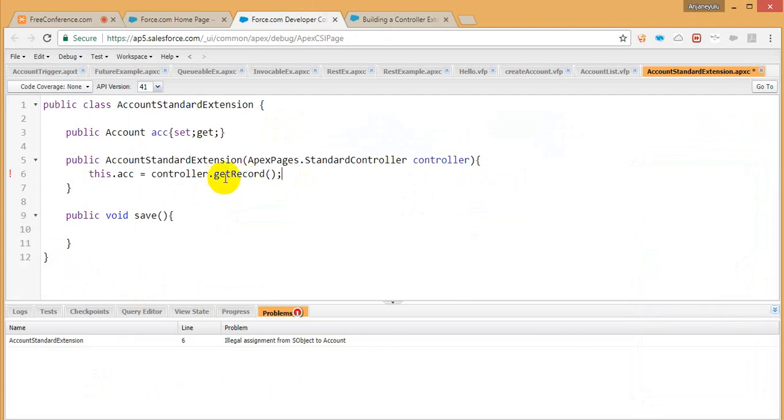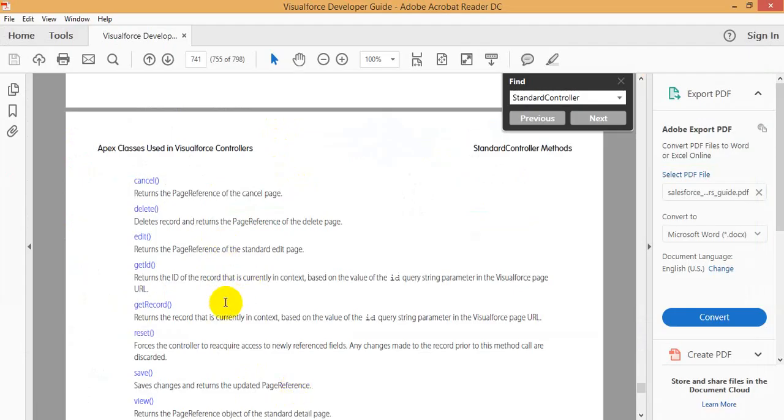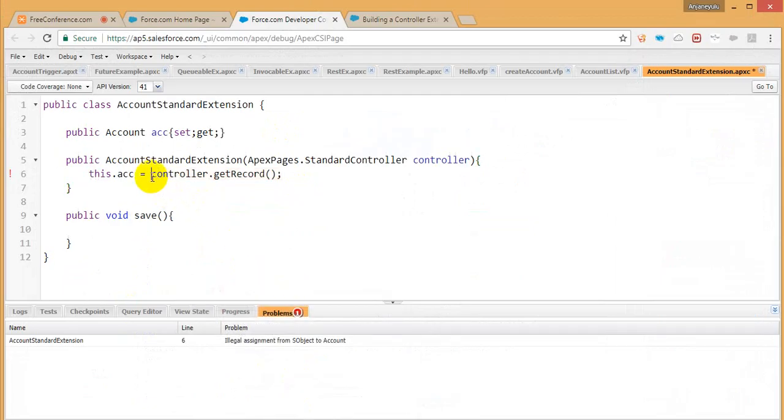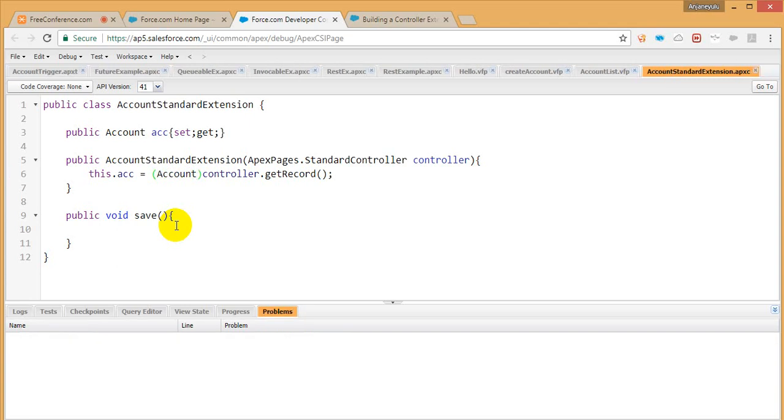So this getRecord, what does it return? getRecord will return an sObject. So we have to convert that into the Account object. So what we have to do is put Account in front. This is called typecasting.